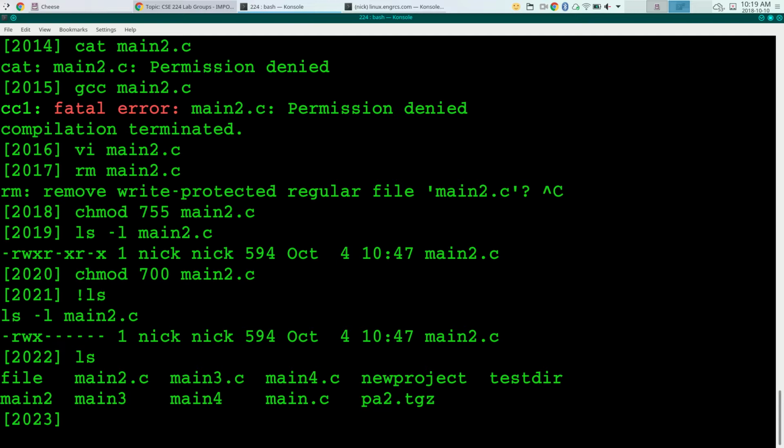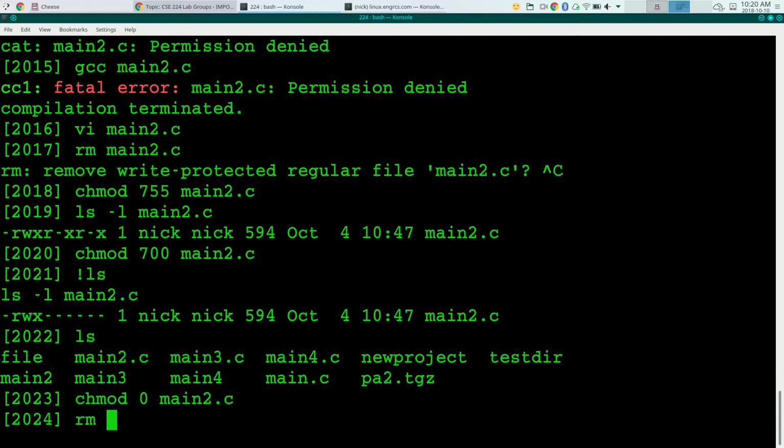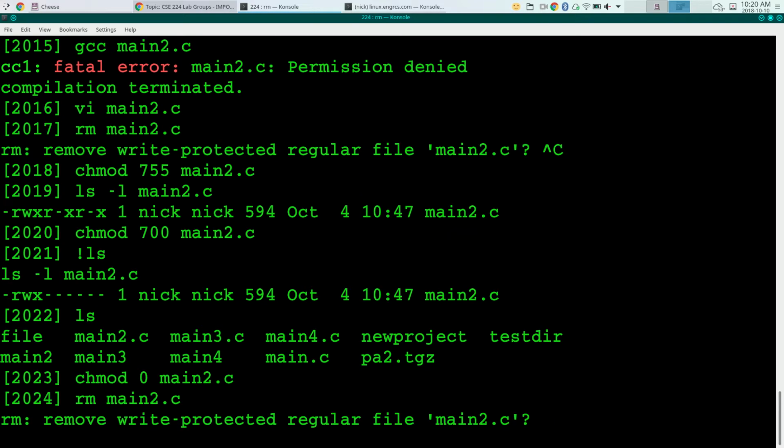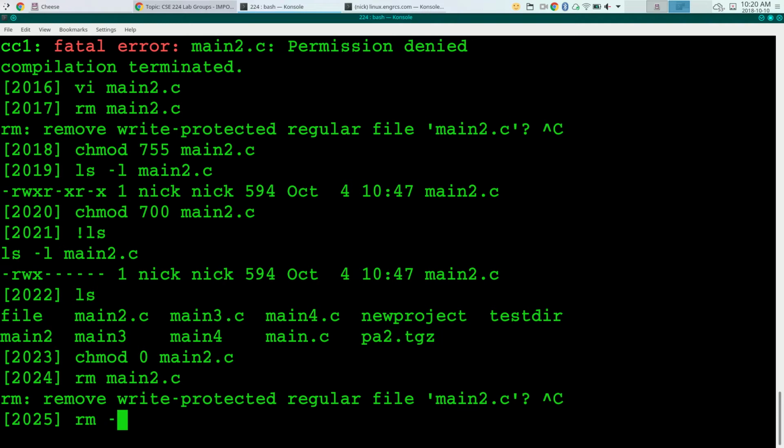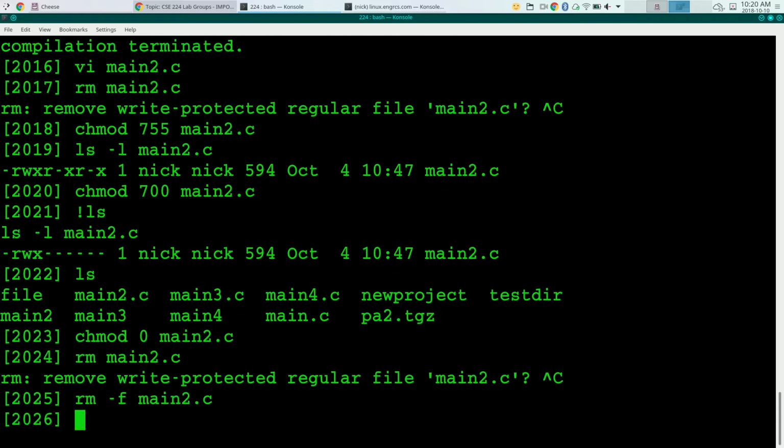All right, so we remove files with rm, right? So if it's protected, it won't let me do that. There's a switch you can use. You can say rm -f, which is the force option. And that will just blow by all those protections and delete your file.